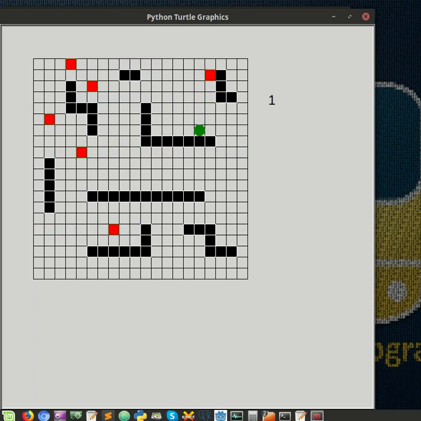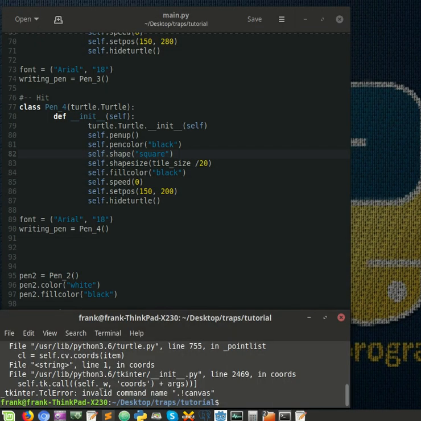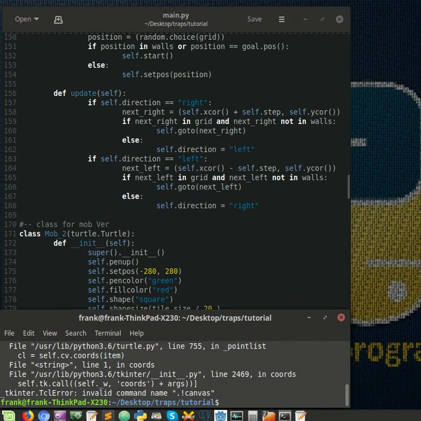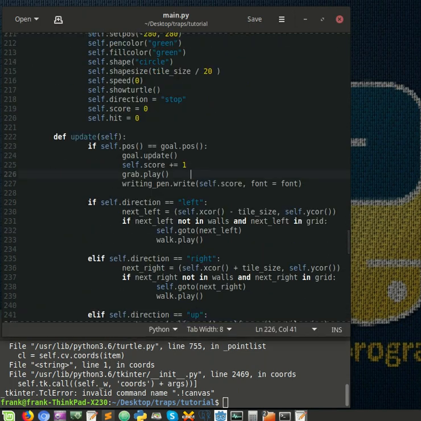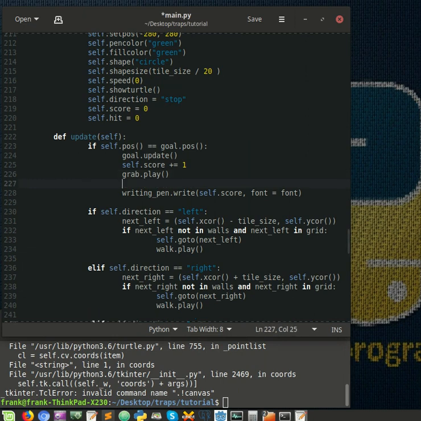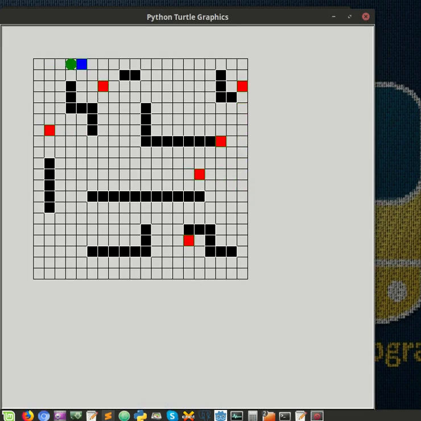Alright, we get rid of those shapes, but now when I grab one more time, it's writing on top of the previous number. So what we need to do here, we need to clear the previous number. So I'm going down again to my update in player class, and before I write the score, I should say writing pen dot clear. Now we have clean score.